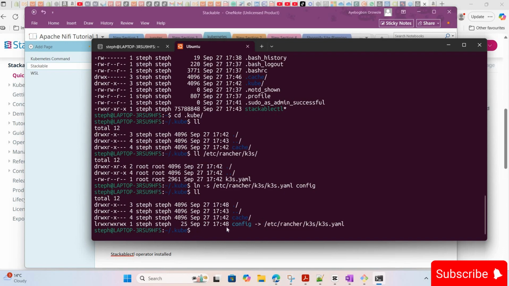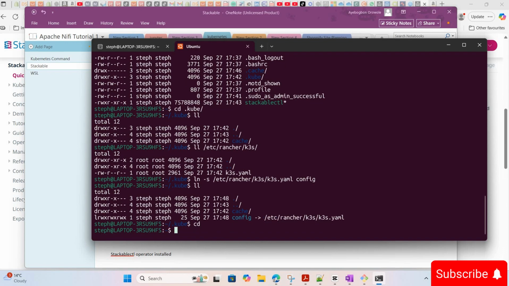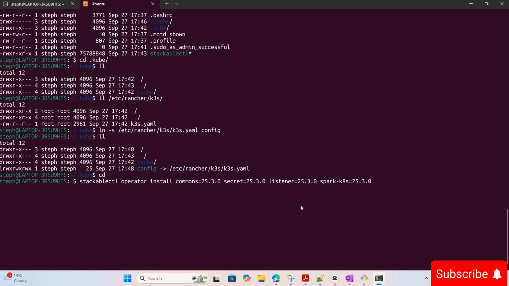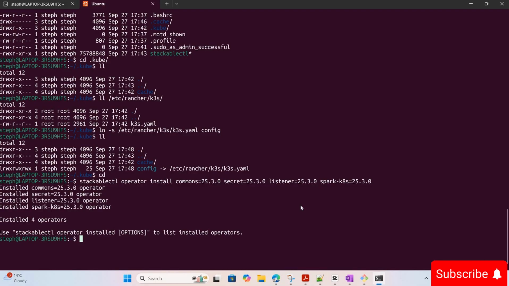Now let me get out of this. If I run the command again to install those products, it should work. It is now installing those products, or those operators. Each of these can be called an operator because they are managed by operators. Each product has its own operator which manages it. Alright, so we have installed 4 operators.